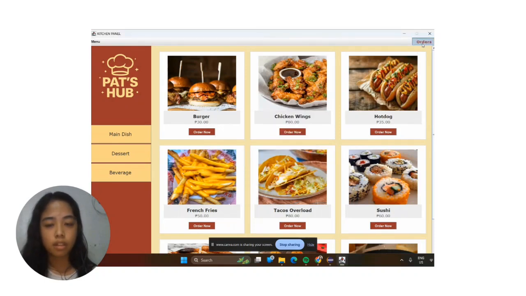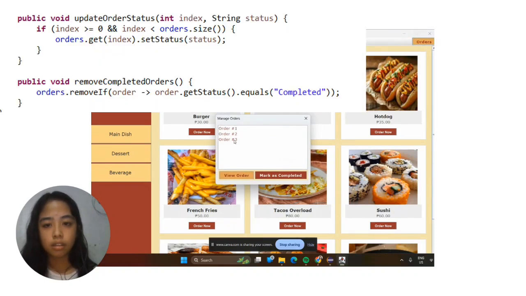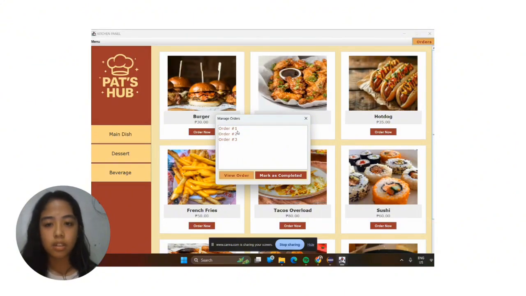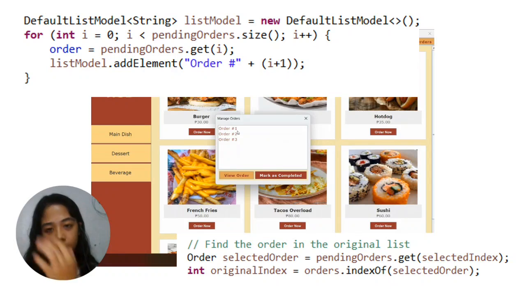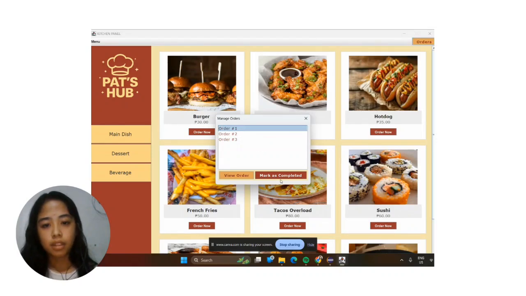So, if you click orders again, you can see here that regardless of what order I deleted, the number of orders will auto-increment. So even if I remove 1 or 2 or 3, it will auto-increment regardless of which one I delete. If I delete order 1, there will still be a number 1 and the next one will adjust. So, let's mark it all completed.